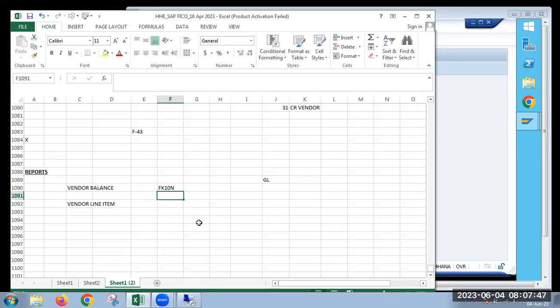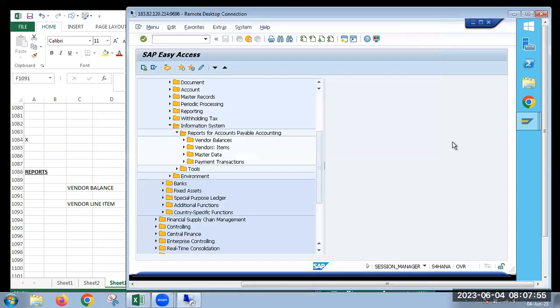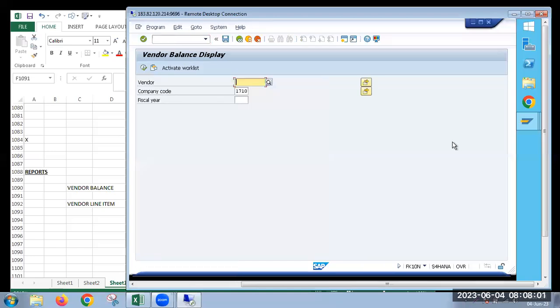FK10N we used to get the vendor balances. FK10N, we can see the period wise reports. Vendor balance display. So we can go for a vendor account.